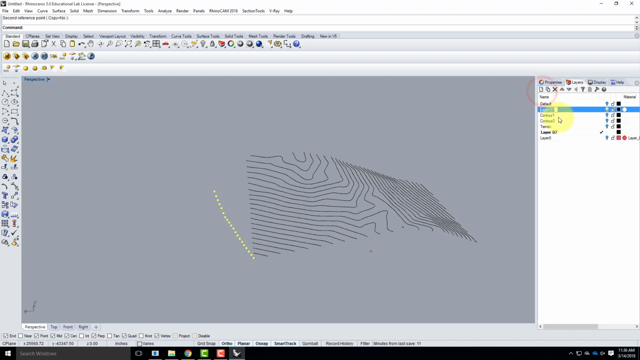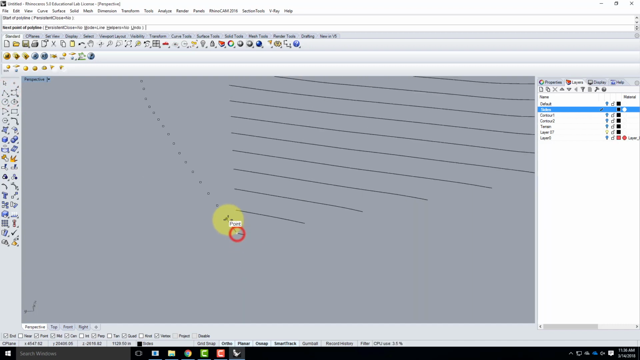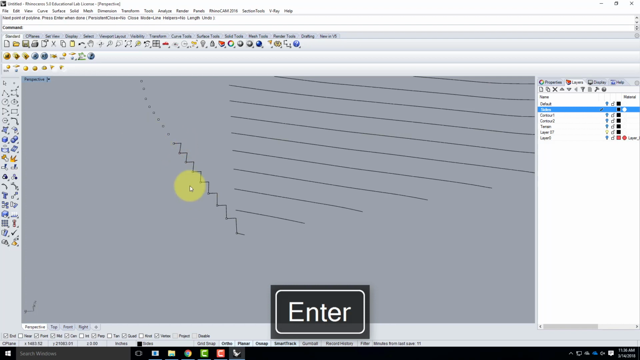Now that they're flat, I can start working on creating the sides. Let me create a new layer for sides. I'll make it active. And now I can start with my polyline tool on the first point and we're going to snap to perpendicular on each of these. And we'll draw up my lines. Like that. I'm not going to finish, but you guys get the idea.